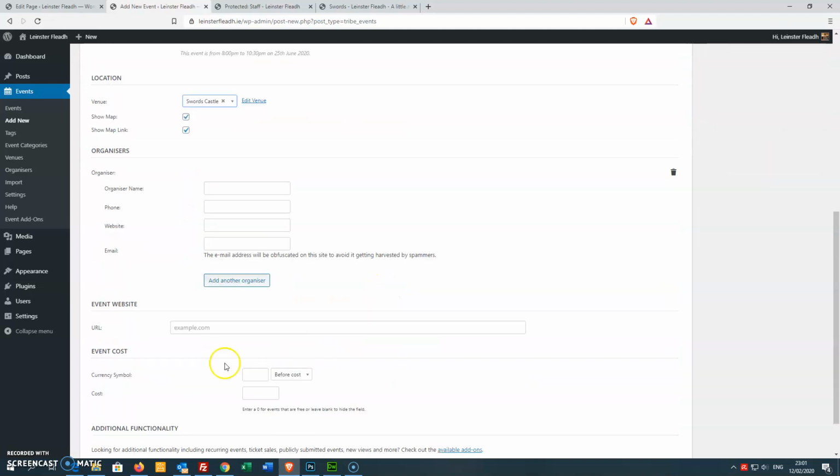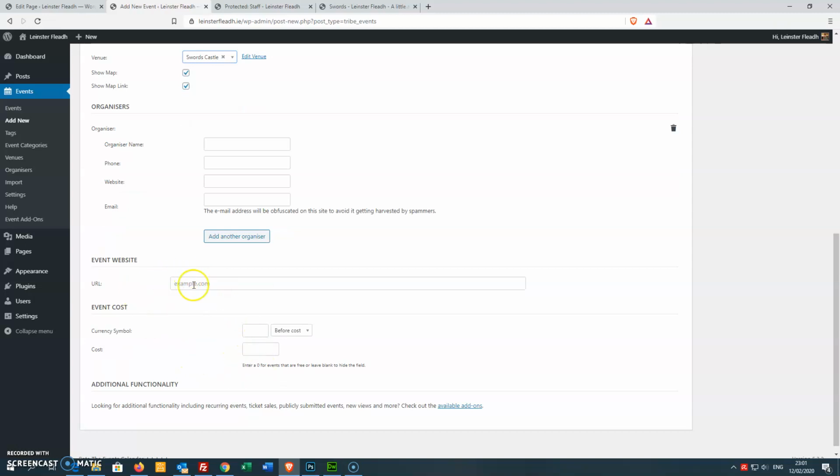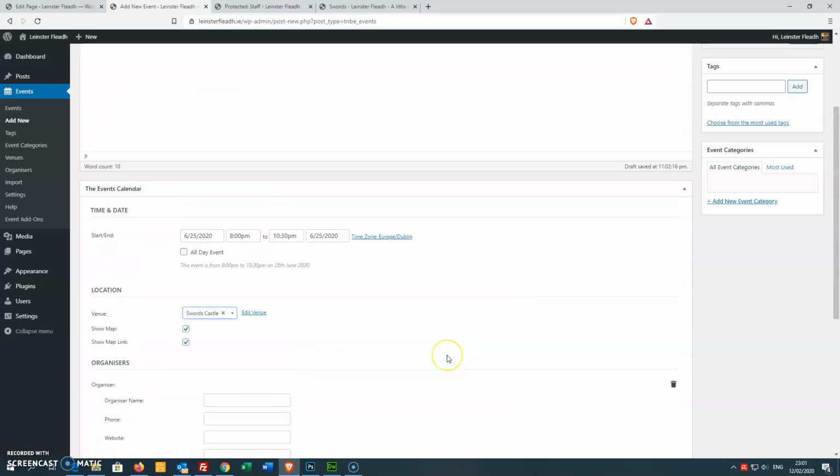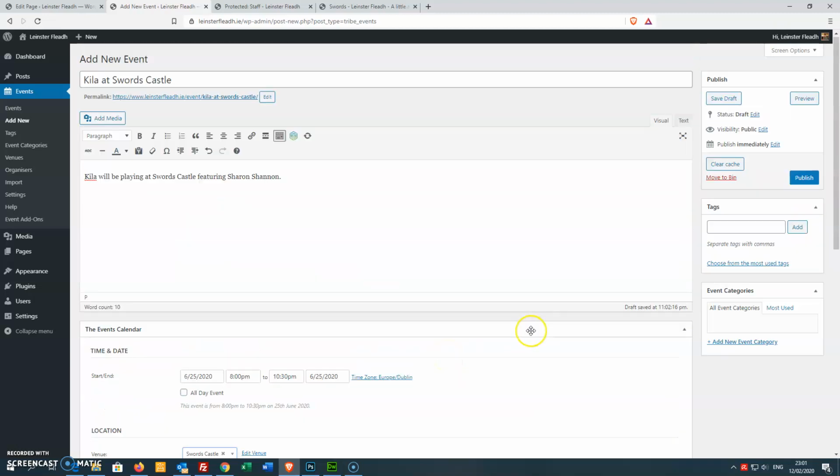Again, if there's any information here, or if there's an event website, you can type it in there, and if there's a cost of the event, you can type it in there. Once you're happy you've got all your details, just hit the publish button. I'm not going to do this in this case.